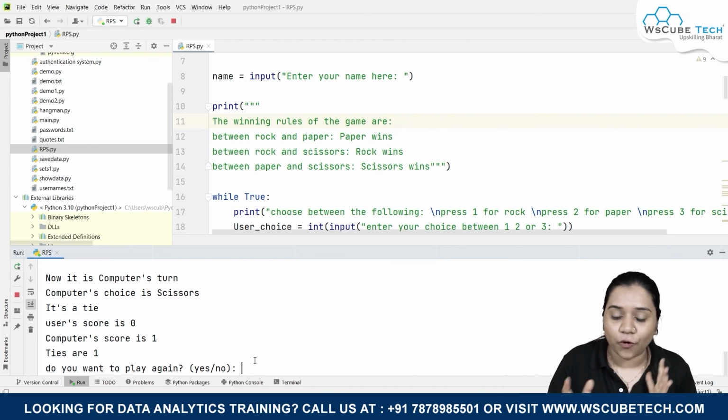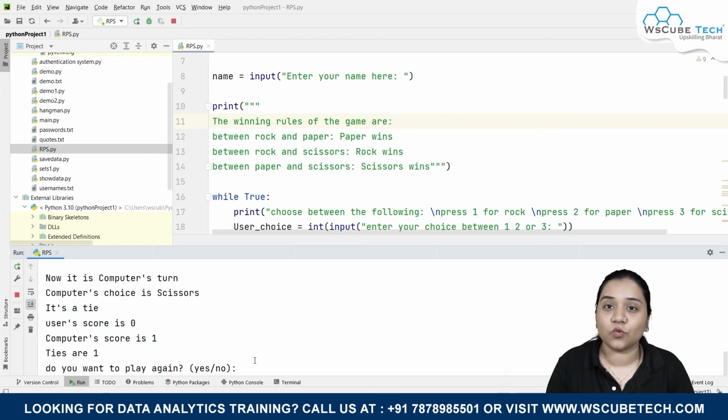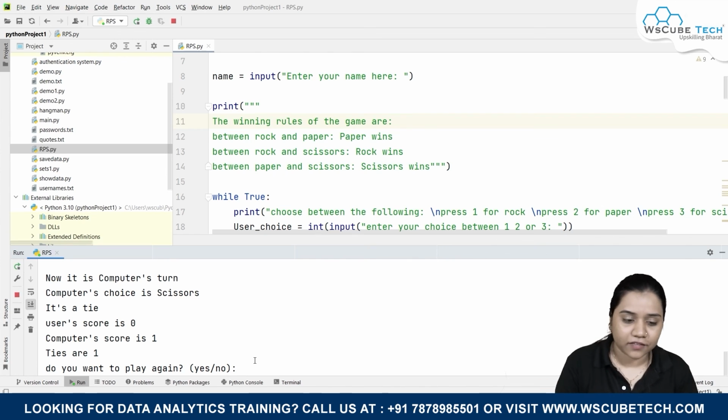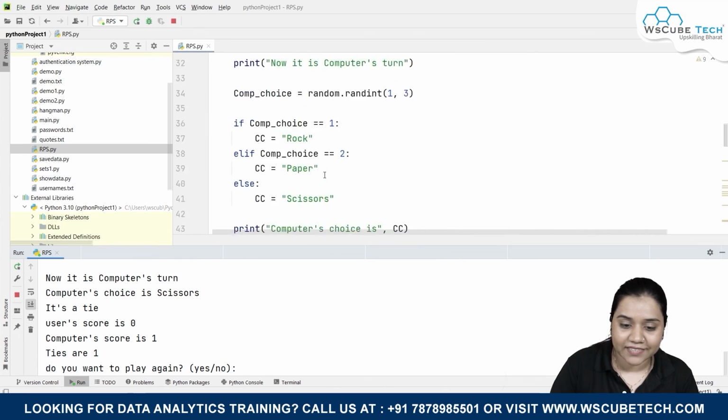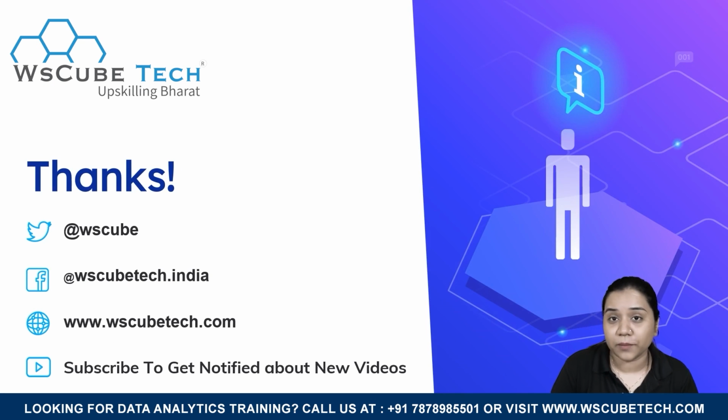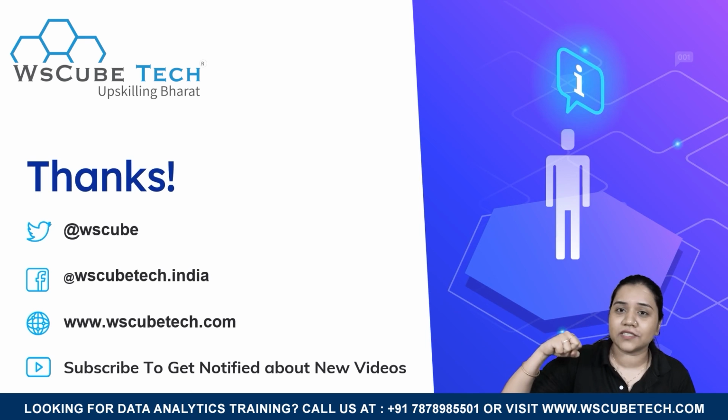That we have learned how to create a rock paper scissors game using the random module, using the loops, using the conditional statements, and some logic over here. So I hope, guys, you have no doubts and no questions on how we have created this game. And this was one of our mini projects. So we'll be creating many more mini projects throughout this course. So stay connected, guys, and I'll see you in the next session. Thank you.